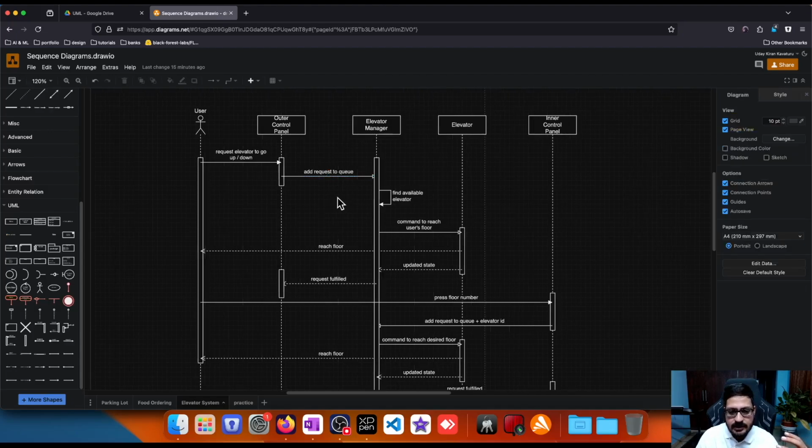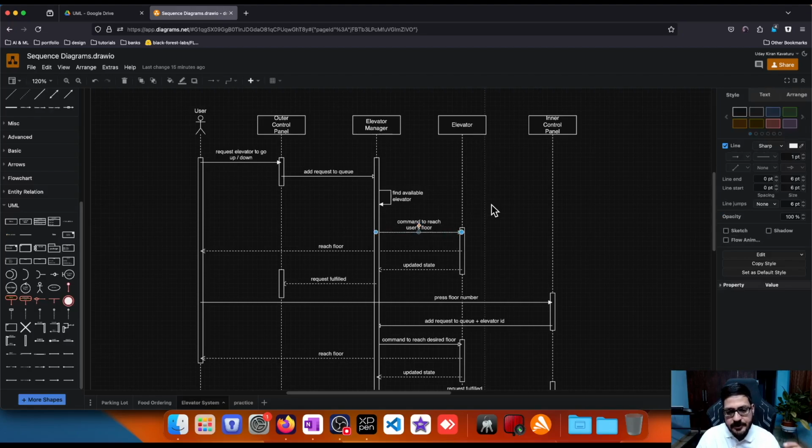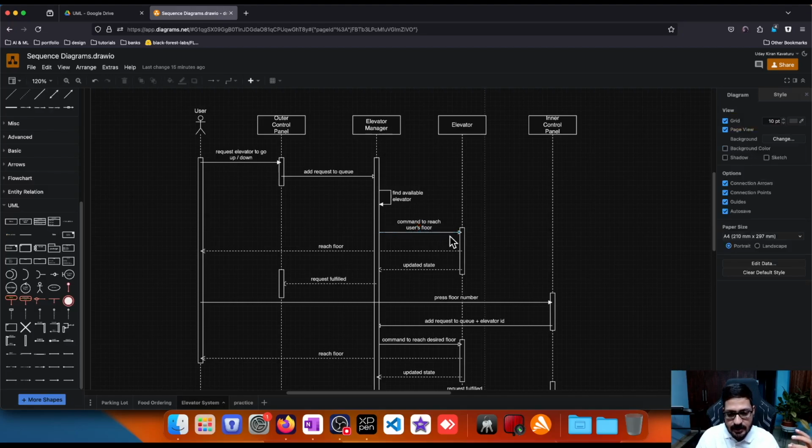And then similarly, the elevator manager is issuing the command to the elevator, and the elevator will take time to reach the particular floor. So until that time, the elevator manager should not be blocked. It should be able to receive new incoming requests, right? So that is why this is another example of an asynchronous message, right? So those are the examples of sequence diagrams.